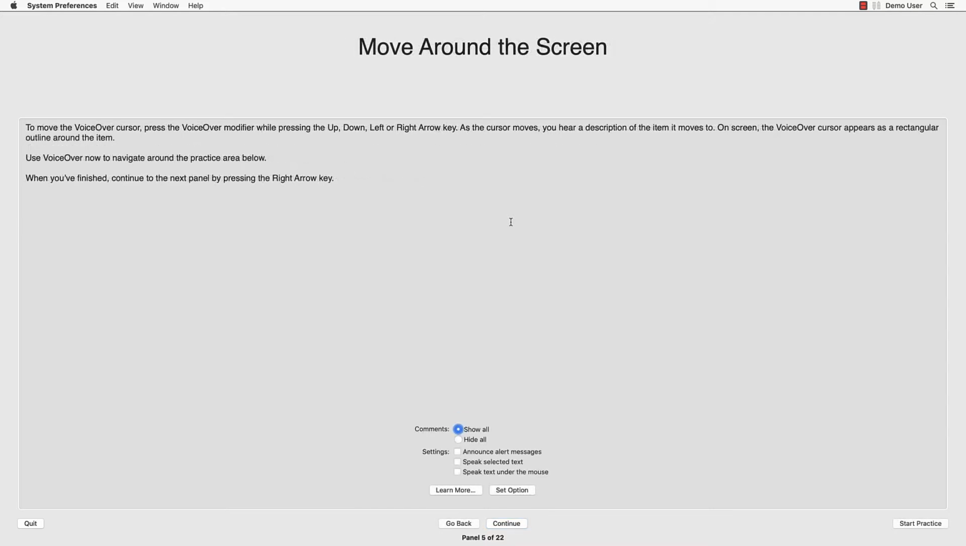To move the VoiceOver cursor, press the VoiceOver modifier while pressing the up, down, left or right arrow key. As the cursor moves, you hear a description of the item it moves to. On screen, the VoiceOver cursor appears as a rectangular outline around the item. Use VoiceOver now to navigate around the practice area below. When you've finished, continue to the next panel by pressing the right arrow key.